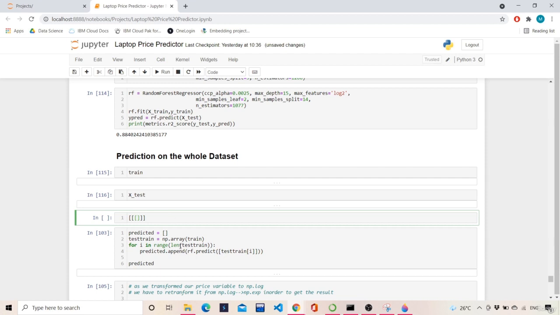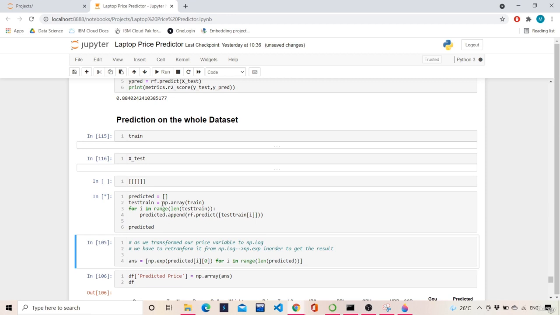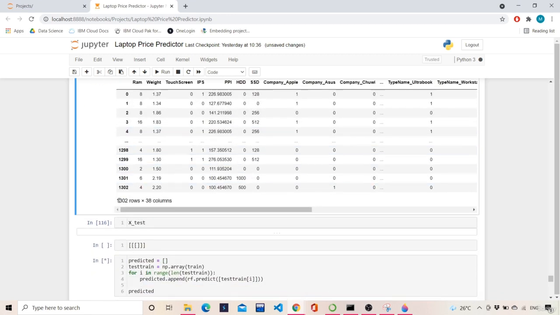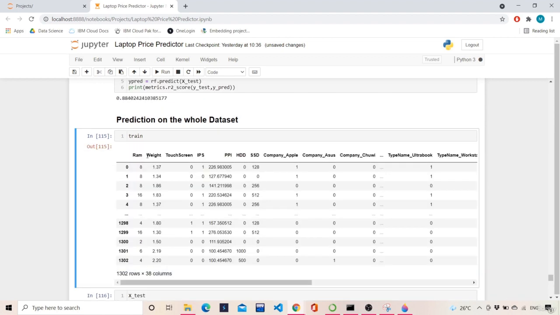So test train is already a numpy array. In that numpy array, I am adding one more list in order to make things work. So I'll say rf.predict, the numpy array I'm passing, and then I will hit shift enter, and this will be basically predicting on all these 1302 rows. This will take a little bit of time, because it is running the entire code on all these 1302 rows. So basically, what I did is, all these 38 columns are there now, 1302 into 38.